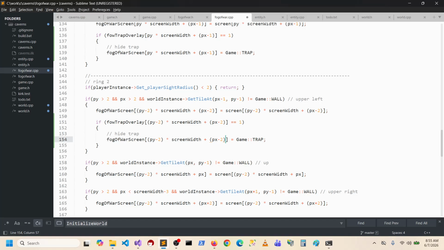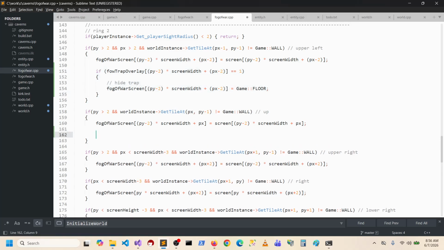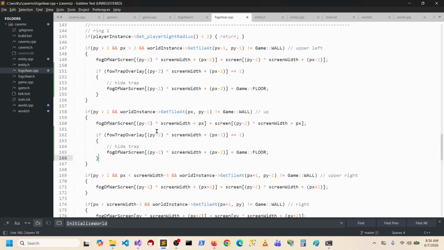Oh man, you know what? It's not supposed to be trap. It's supposed to be just a floor tile. Ah, alright, we'll come back and change it later. Oh my goodness. Actually, let's not just change it now. Game, what is it? So we're inside FOW floor. Yeah, there we go. That way it'd be done going forward. Whoops.